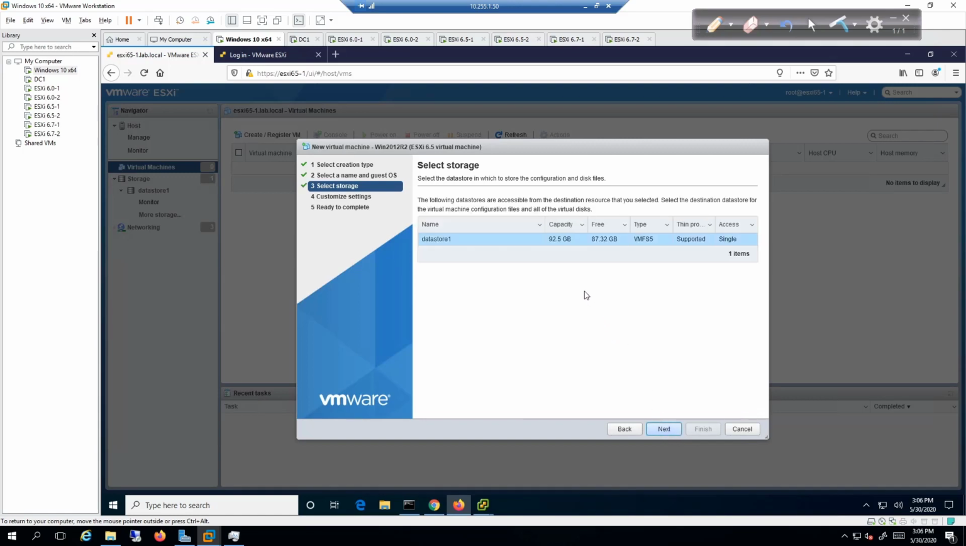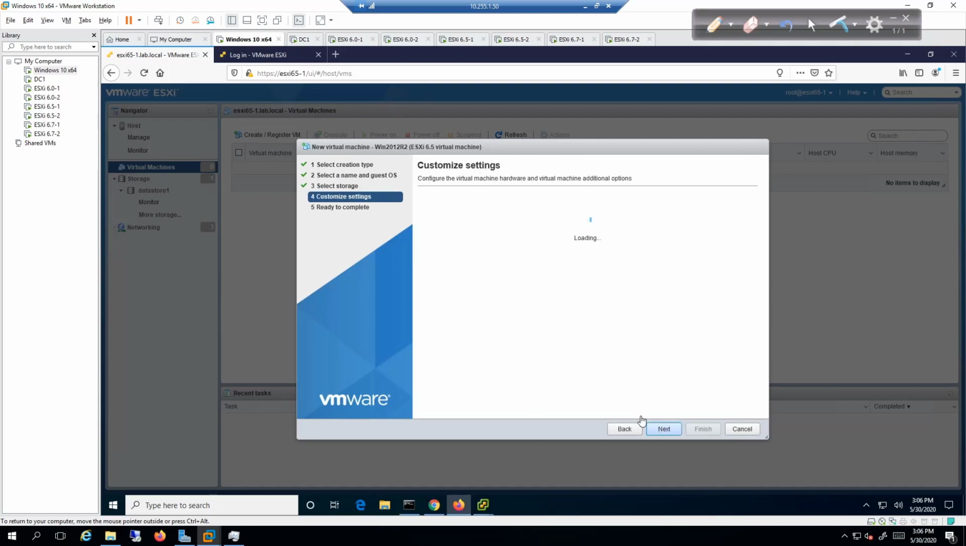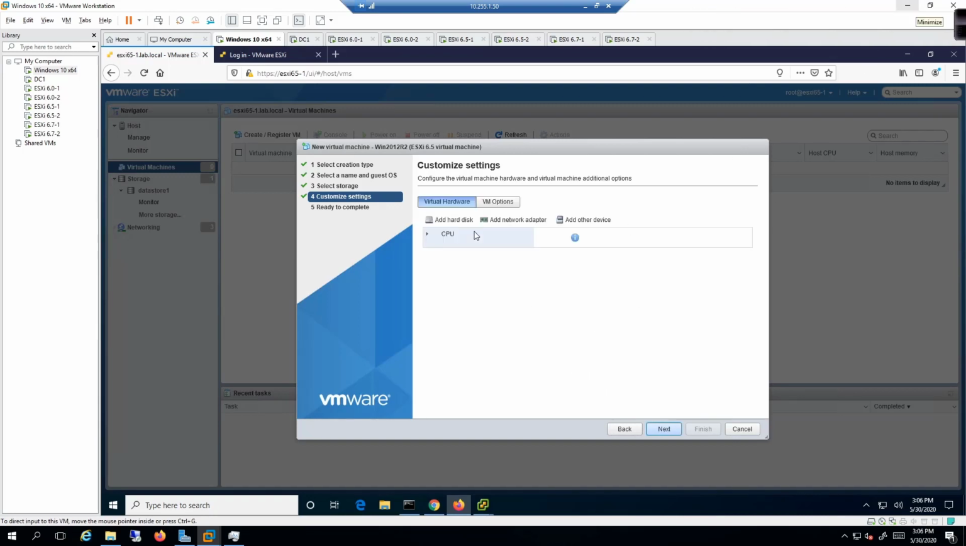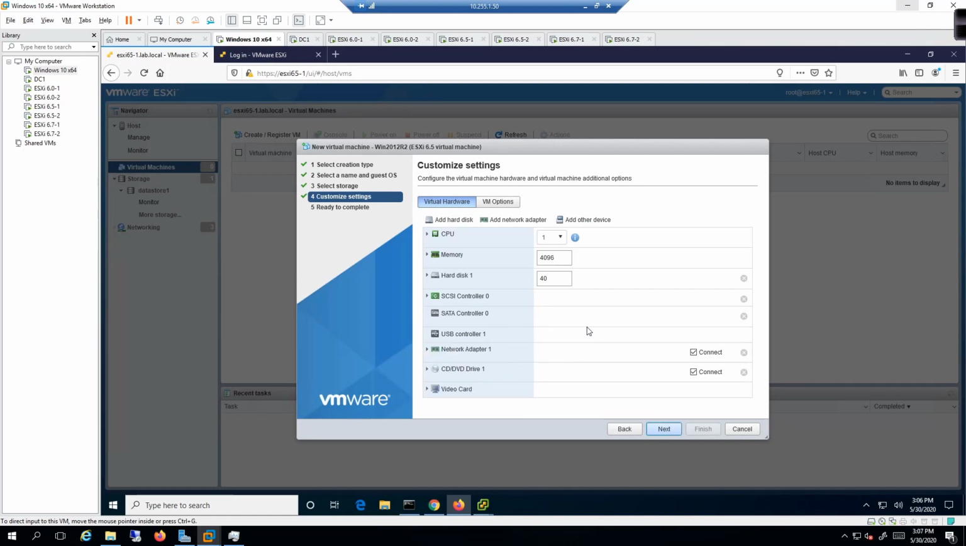How much storage we want to give it? Where we're going to be storing it. We're going to store it on the local data store. Click next, and then we're going to go through and it's going to ask us how we want to handle the VM hardware. Here we're going to configure it now versus later.